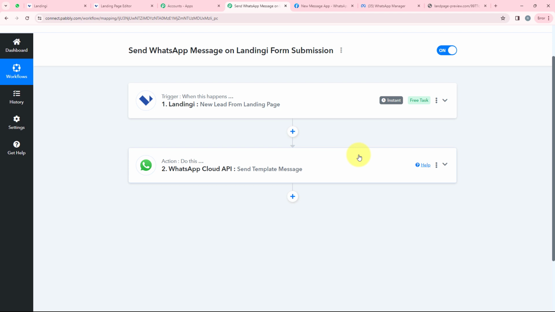Now let me summarize this whole video for you. So here we have taken a trigger application as Landingi and an action application as WhatsApp Cloud API. So that whenever a new inquiry is made in our Landingi, automatically a WhatsApp message should be sent to that lead. If you want to use the same workflow, then you can find the clone link in the description box below. I hope you liked the video.